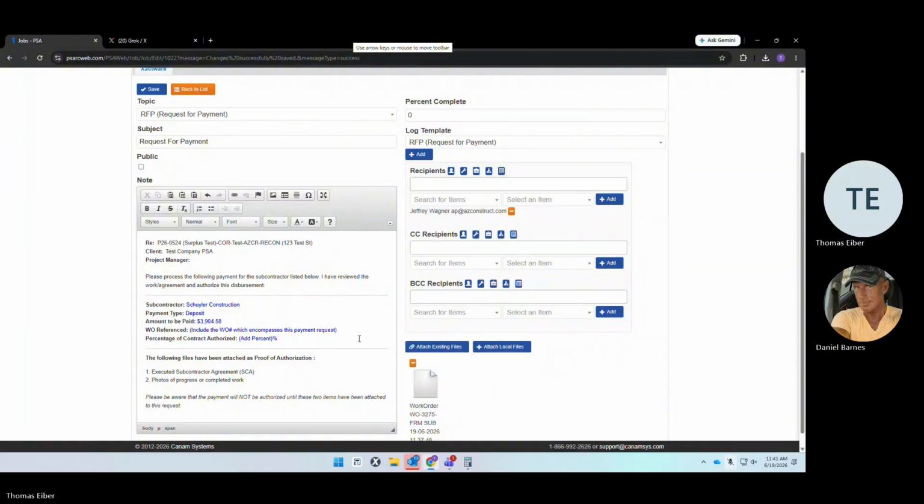Work order referenced. Oh, that's nice and easy. I've got it already attached here. Work order 3275-FRM SUB. And that I'm pulling from here. I don't know why it's not letting me select. There we go. You could copy and paste, but as you can see, it's annoying to select, so whatever. All right, last one.